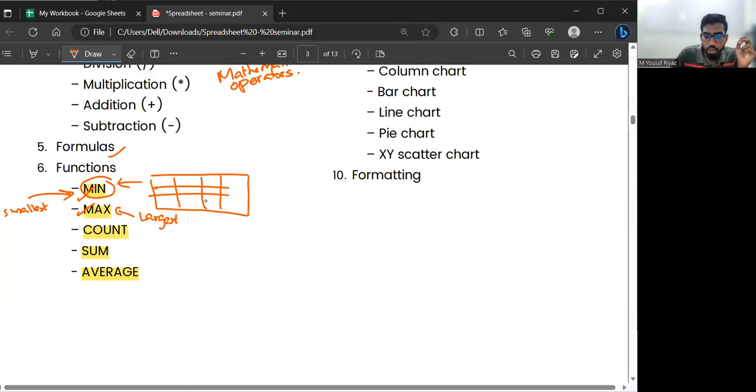Now let's see the next function, which is the sum function.